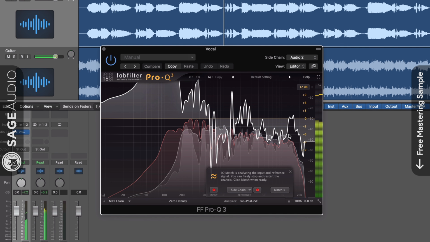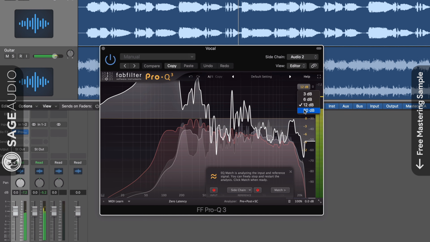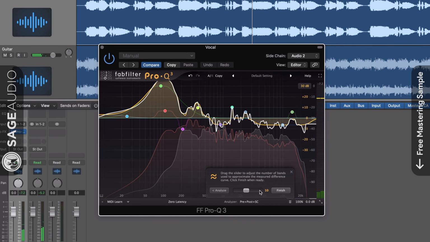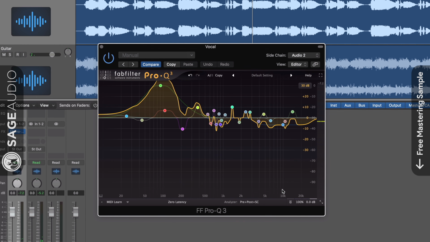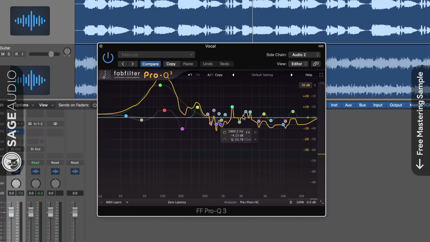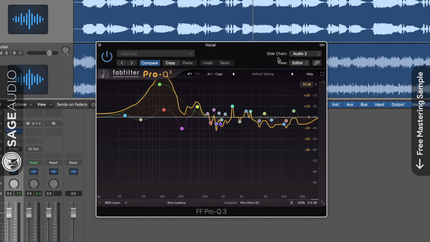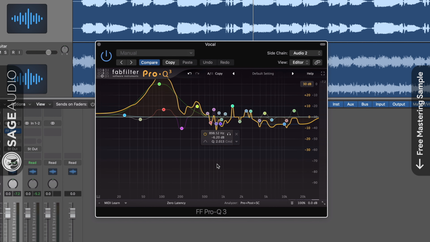The EQ matching should automatically begin to take place, and after an appropriate amount of time, you can stop playing the signal and click Match. Step 4, the FabFilter Pro-Q 3 will create multiple bands and filters to match the frequency response of the signal with that of the sidechain signal. But this isn't what we want.